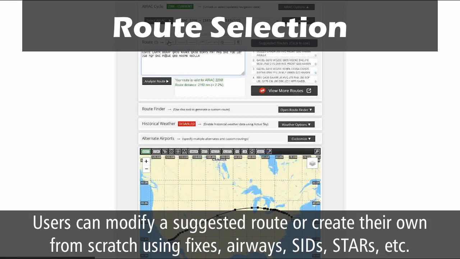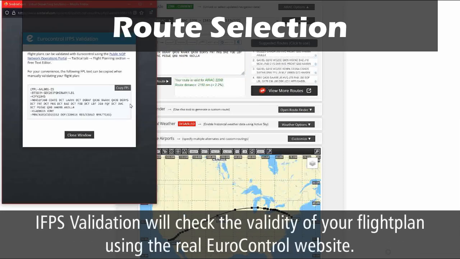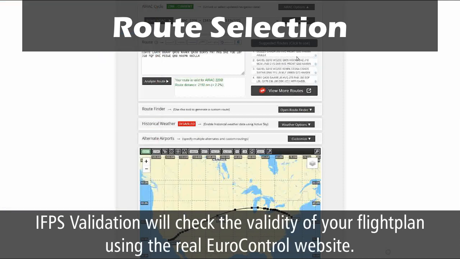There's also other different ways of generating routes. You can go onto FlightAware, SkyVector, Route Finder, Global Route Database, EDI GLA, AutoRouter, and IFPS validation, and you can check this route and look for other routes. So IFPS validation, for example, takes you to the Eurocontrol screen, and it actually lets you validate whether or not this is a valid flight plan route on the Eurocontrol screen.